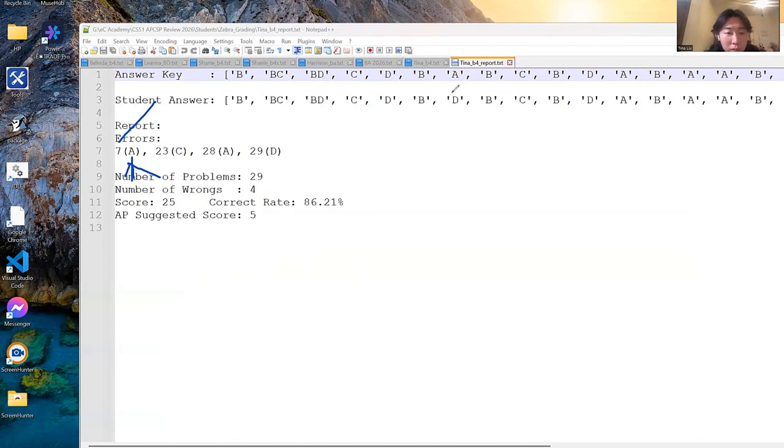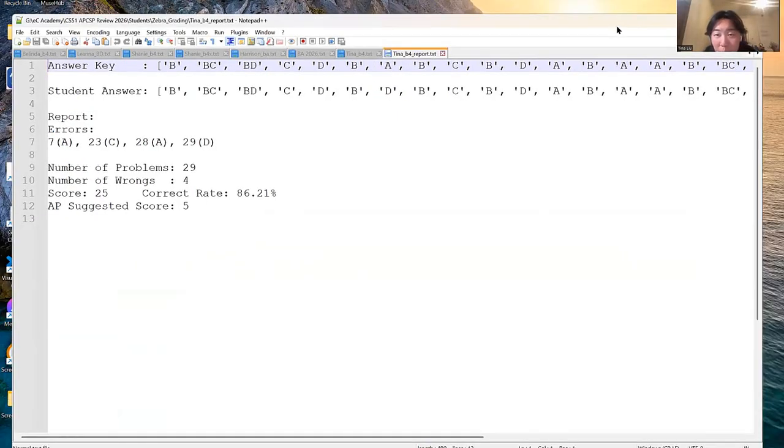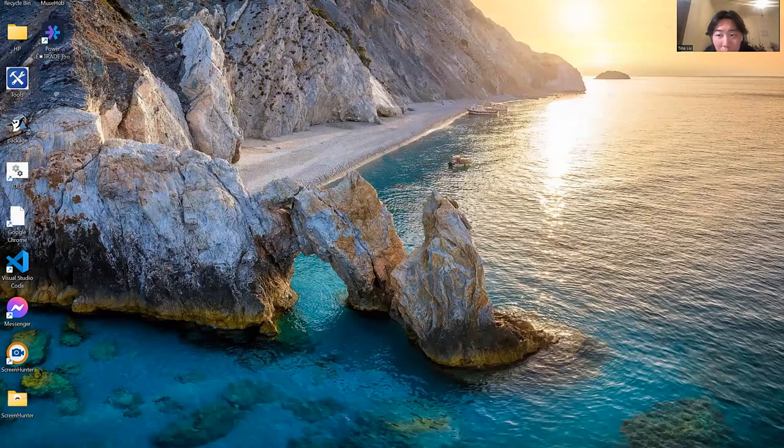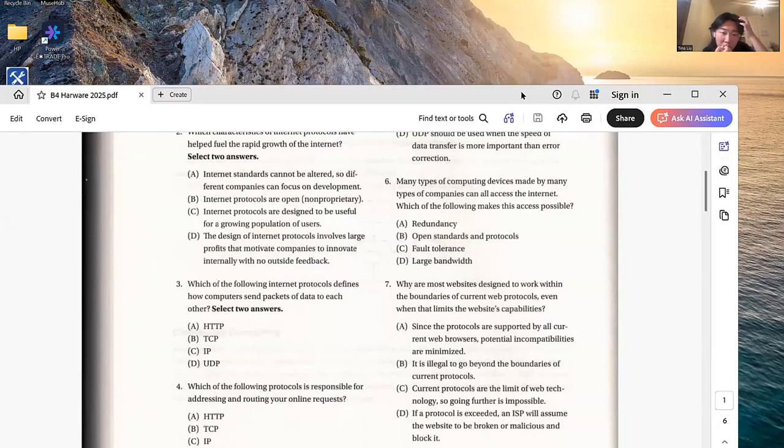So here I list down the answer key and your answer. This one, the answer key is A. Your choice is D. That's how we can see that this report is generated by a program. I wrote a program to generate it. Anyway, the answer is A. Let's go back to look at it again.